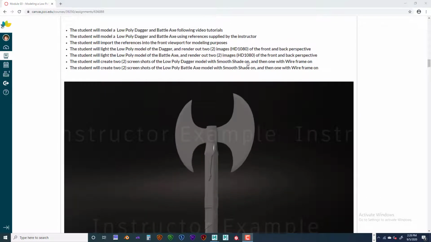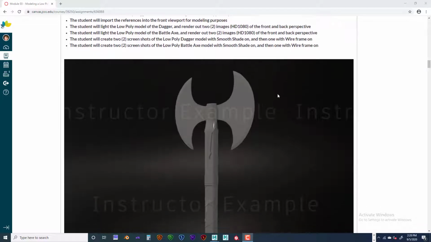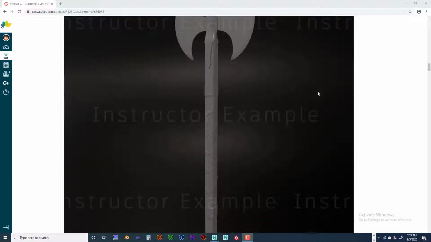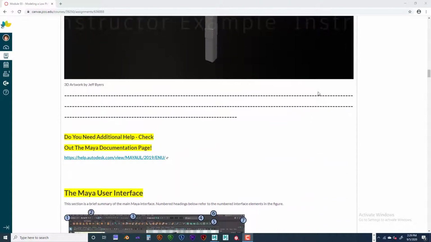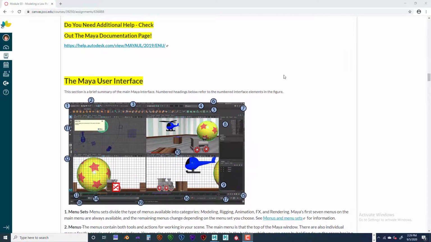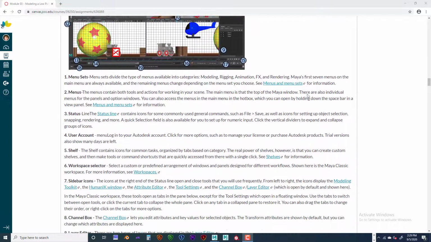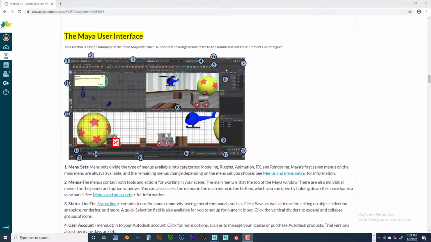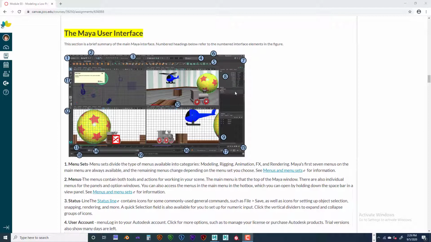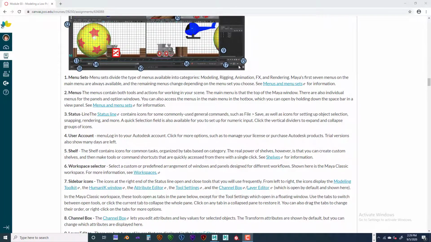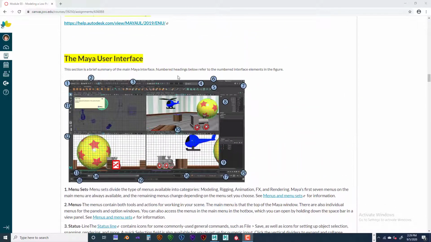The course assignment is what I've just talked about, and here's an image of the finished low-poly battle axe. If you need additional help from Maya, there's that documentation page. Of course, for the user interface, make sure you continue to learn your way around, because we're going to have a big quiz on that pretty soon. I want to give you 3 or 4 weeks before I get into that, so make sure you memorize where everything is.